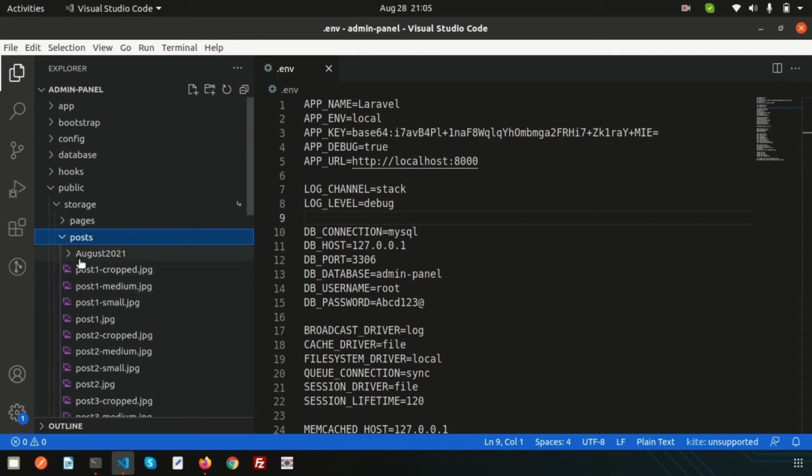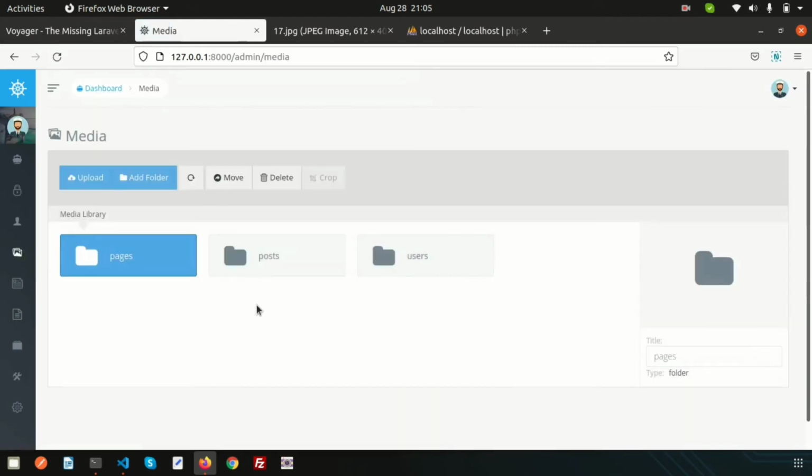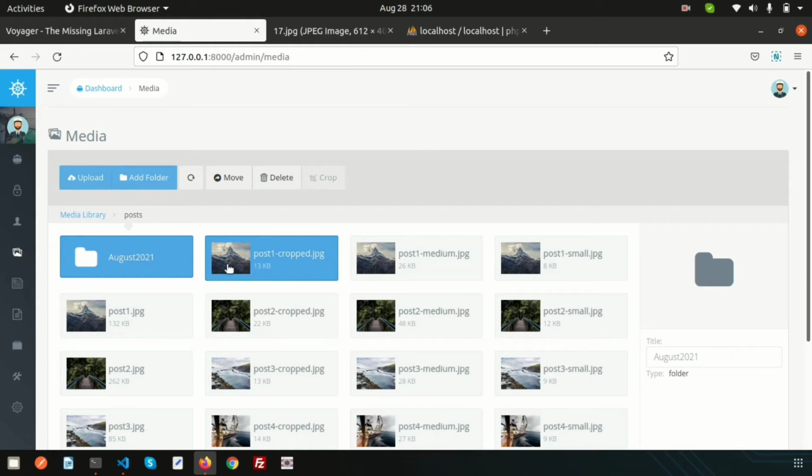So we can see August 2021, which means these folders are created with the date. Just click on the media, and inside the post folder a new folder appears, August 2021, as per the current date and time. All the files will upload inside this August 2021. If the month changes to September, it will create a new folder and save to September 2021. So it is basically used to make files easily searchable.